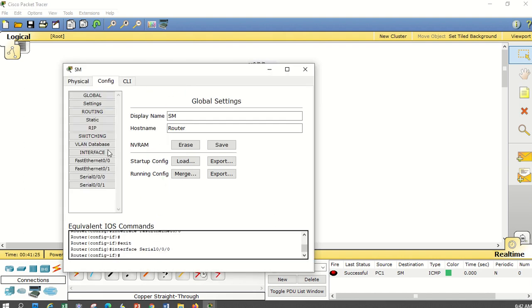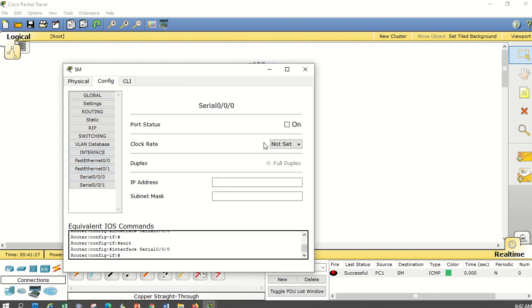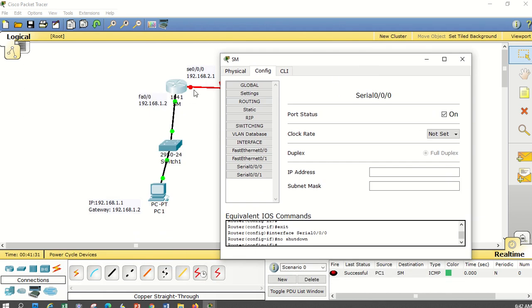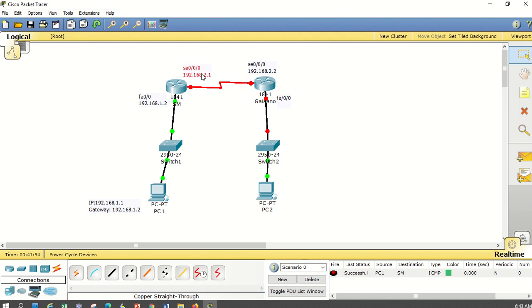Alright? So, Serial 0/0. Let's turn on the port. It is not green yet because the other end is still off. And just choose any clock rate, anything is fine. And then, what is the address? 192.168.2.1, and then the subnet mask is the default for class C. By the way, the IP address we are using is class C.